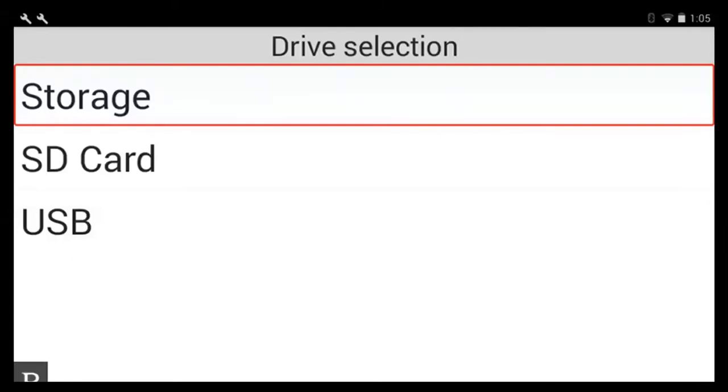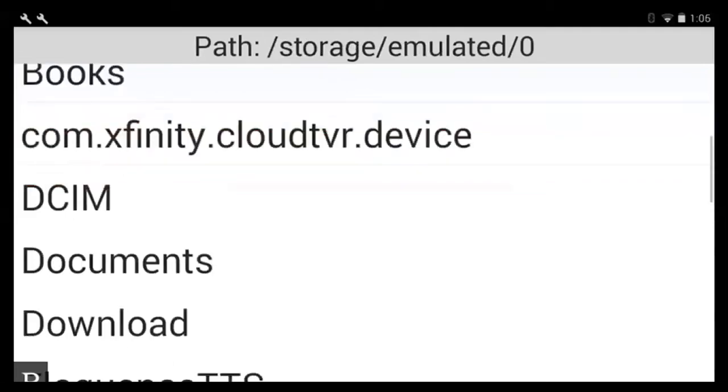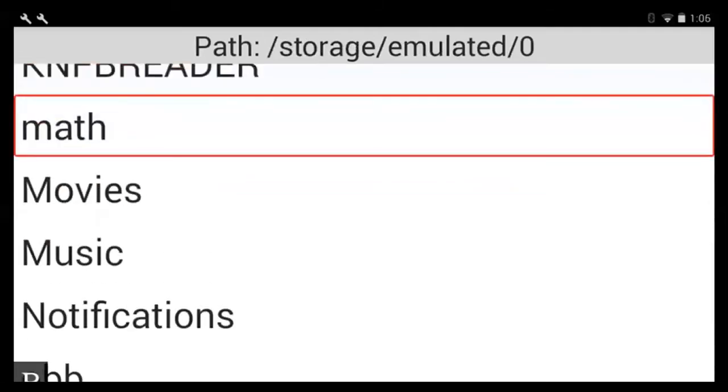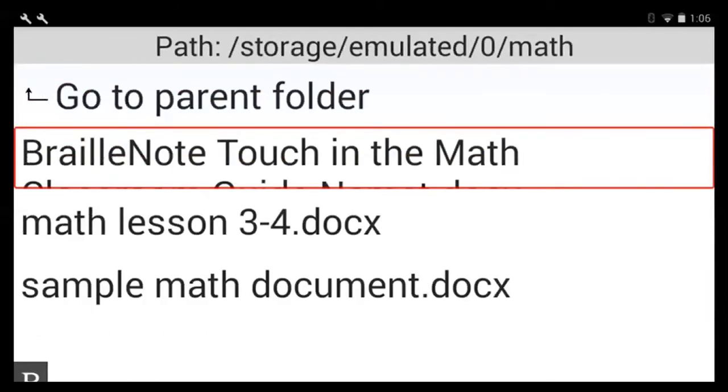When I'm in KeyFiles, if I need to look into a specific folder or drive, I can always move to my drive selection by pressing D, as in drive, with space. I'm going to select my storage drive, which is where everything I save internally is kept on the Touch. If I have an SD card in the Touch, I could look in that drive, or if I have a USB device connected, I could look there as well. Again, D with space moves us to drive selection.